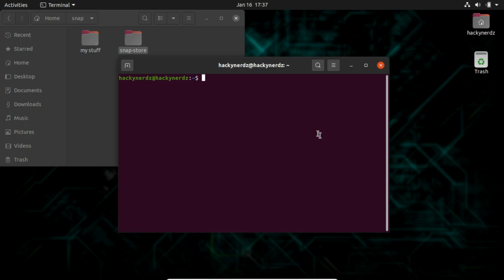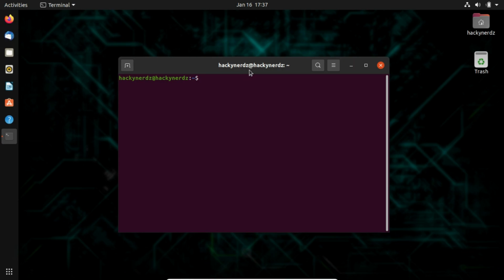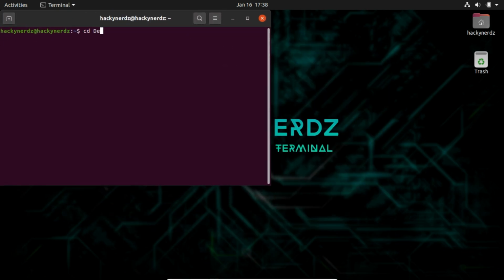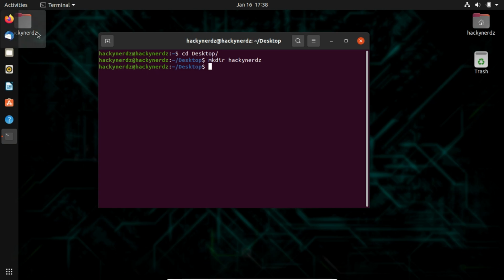Let's say that I want to create a directory on my desktop. Let me close this one. So change your directory to desktop and now type mkdir and the name of the directory. Now I want to create a folder named Hacky Nerds. So just type mkdir and then the name of the folder, like Hacky Nerds, and then hit enter. It will create a folder named Hacky Nerds here, as you can see.